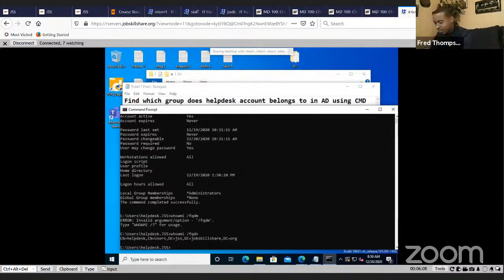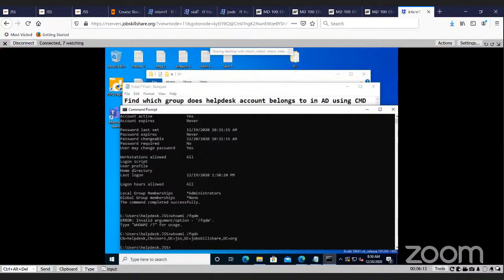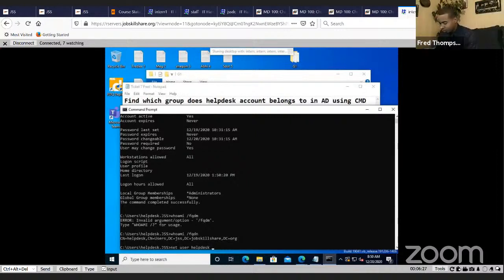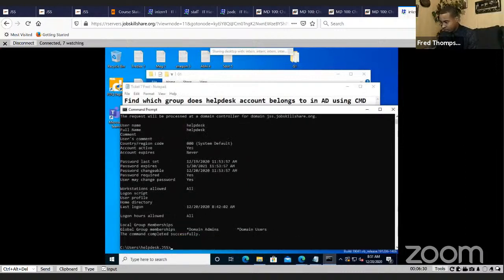Does anyone have any ideas on the command I entered? I think you should try the command using net user. Net space user space help desk space /domain. All right. Domain admins and domain users. Now tell me, what is this a part of? Which group is this a part of right now? Domain admins and domain users.